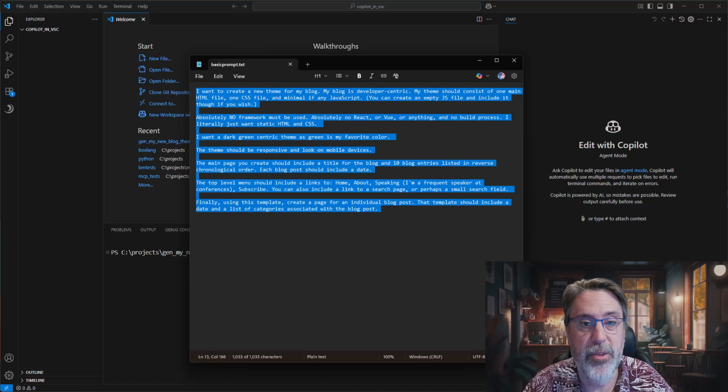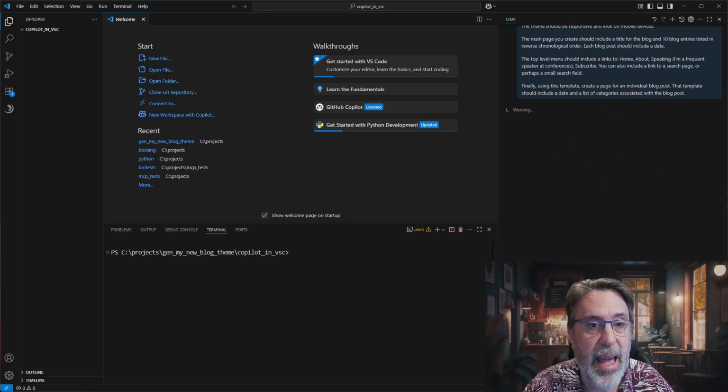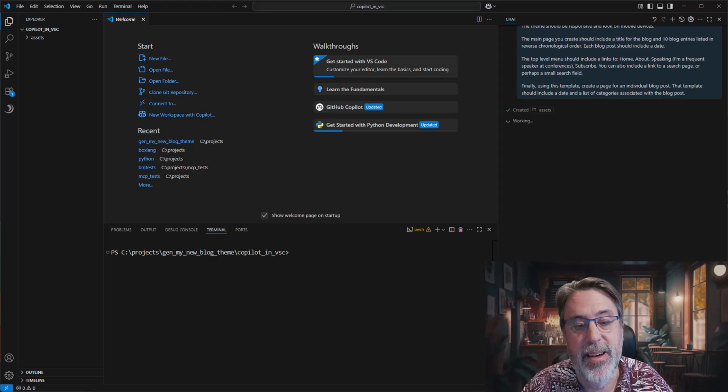We're going to copy and paste this, drop this right into Copilot, and then have it go to work. Now, my assumption is that it's not going to be perfect, that I'm going to have to ask it to tweak a couple of things, and we'll see what happens. We'll see how nice it looks. So this is working right now. Good opportunity for me to take a sip of water.